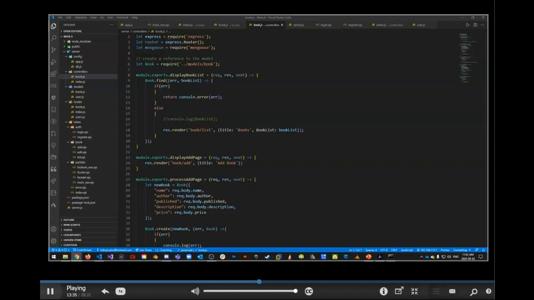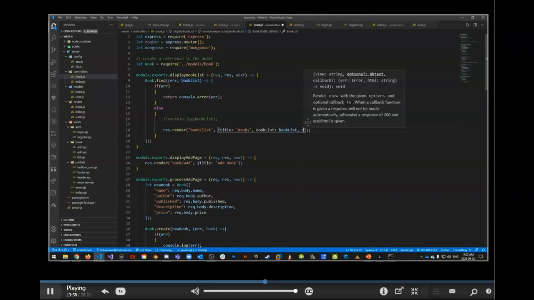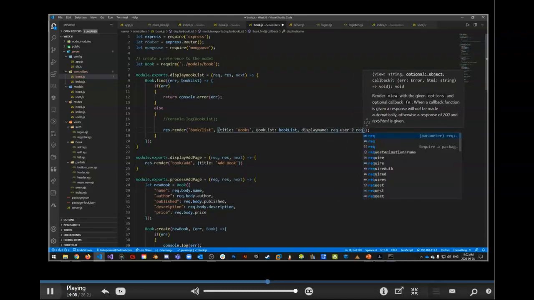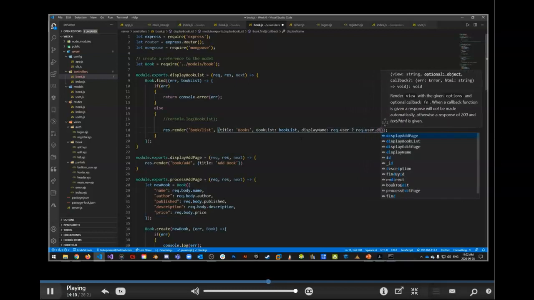If we want to have that same functionality, we have to also have our user model that's in here as well. Okay, so that's something that we have to do. What we can do is we're just going to put it in here. So book list, we're going to send the book list, title, and so on, as well as the display name. So display name. And again, we'll use that same syntax. Request user. If the user exists, then send over the request.user.display name.